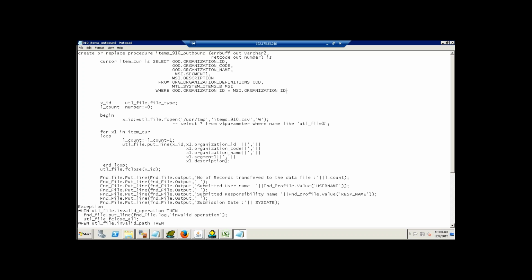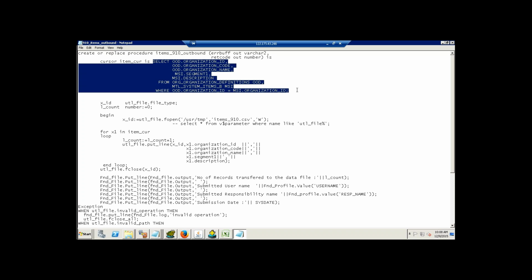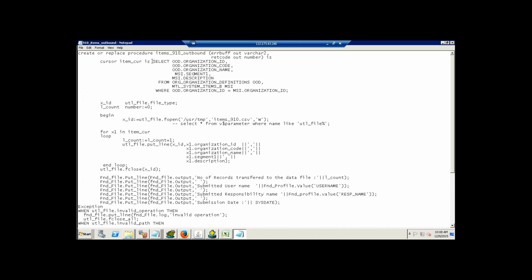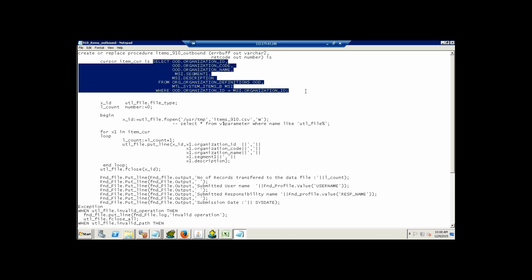Usually in an outbound interface, there won't be any validations. All validations will be taken in the select query only. The query itself will have the validations. If some join condition is missed, then wrong data will come. We have to make sure the query is giving the right values.